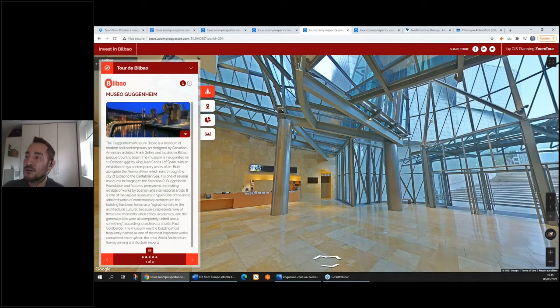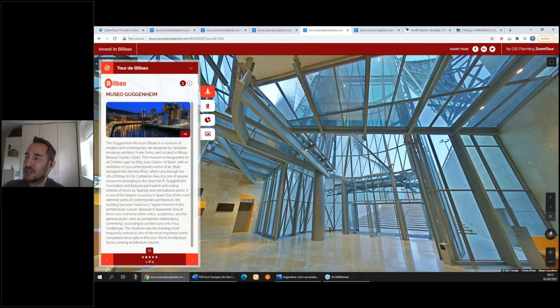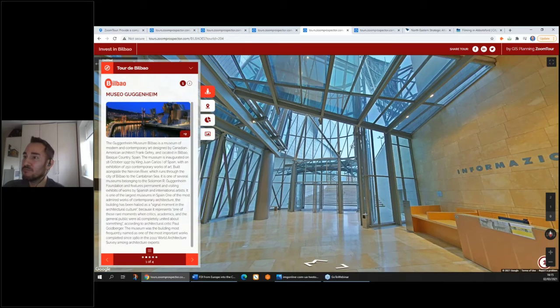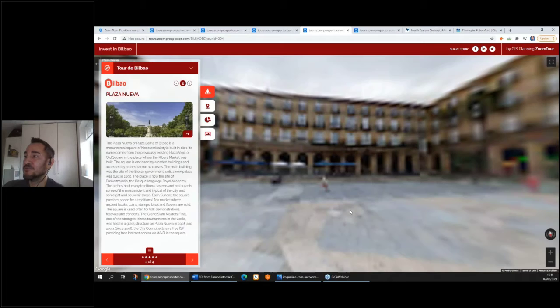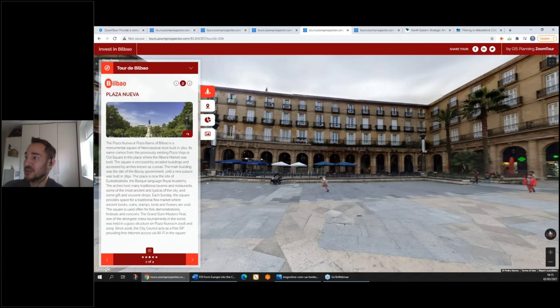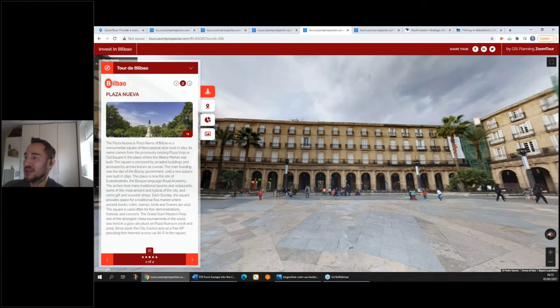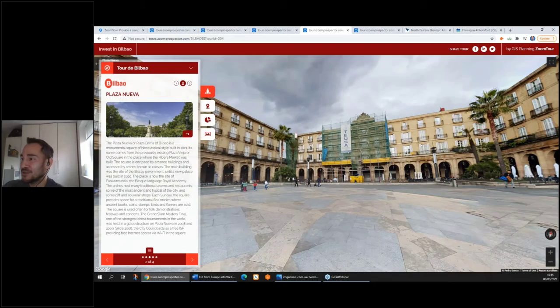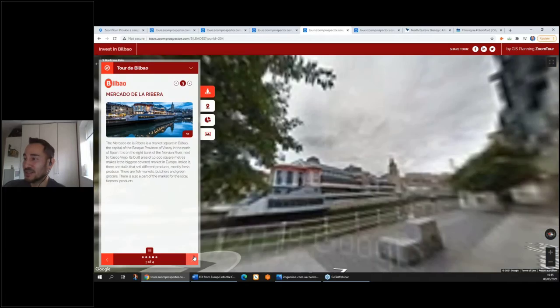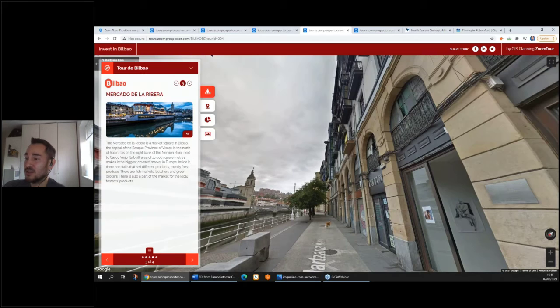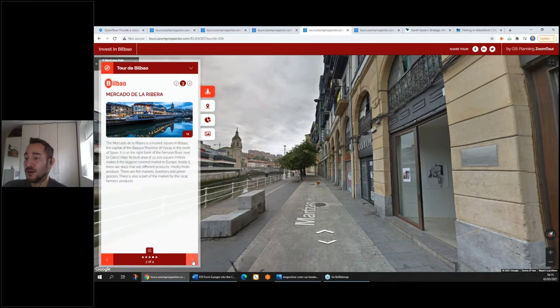We have Bilbao, another example of how this can be applied for tourism. Again, this is very interactive, very realistic. It was created in a few minutes. So this is one of the beauties of having this technology, that it doesn't require a lot of investment in terms of time.